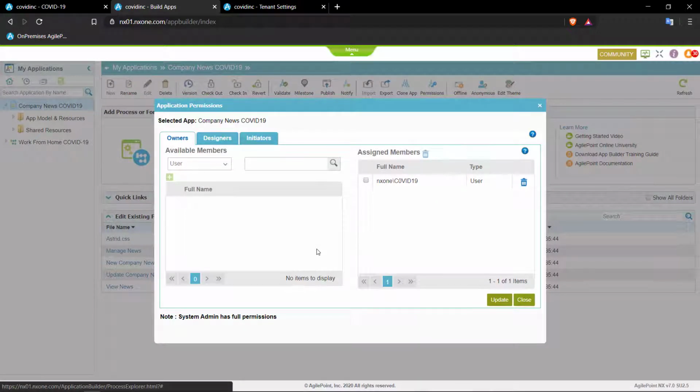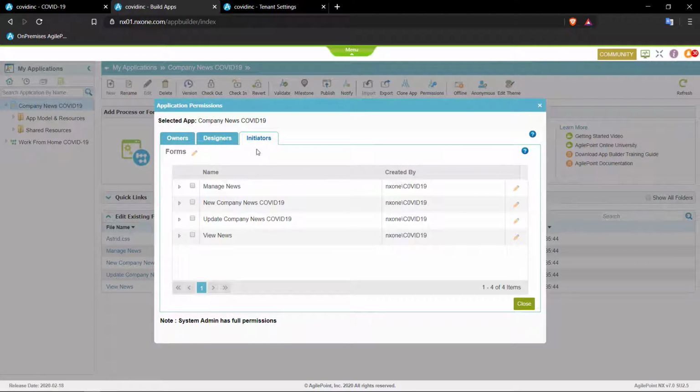As we mentioned a little earlier, our big concern here is ensuring that the right users have the ability to edit, modify, or add new news entries. So to do that, we'll want to restrict access to initiate some aspects of the application. So I'll go over to Initiators here, and we can select the first category, Manage News.